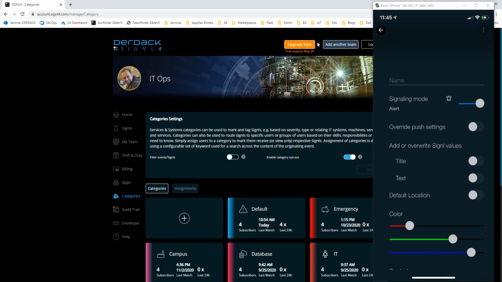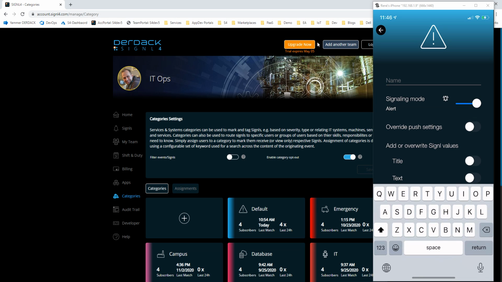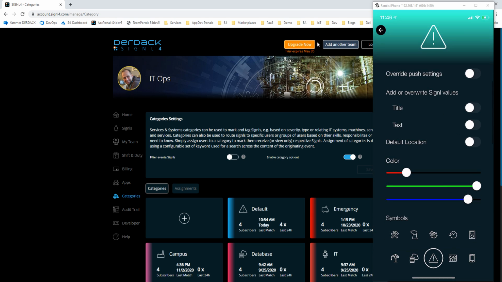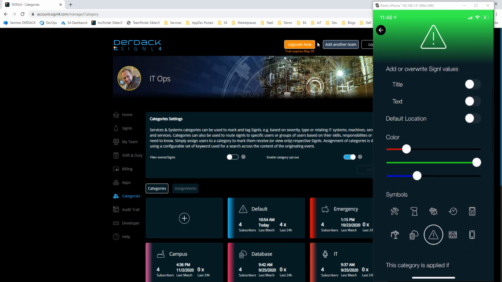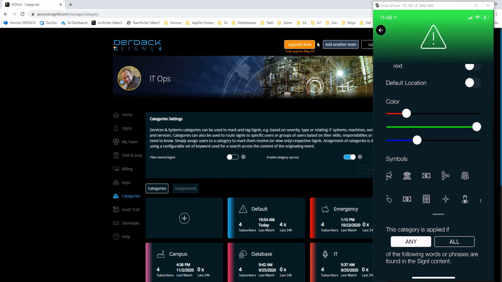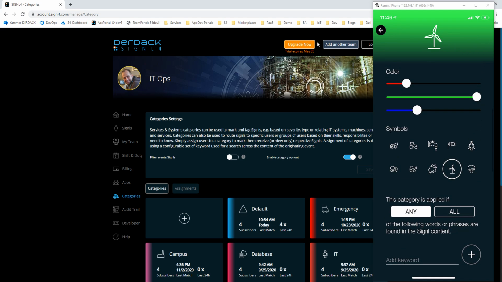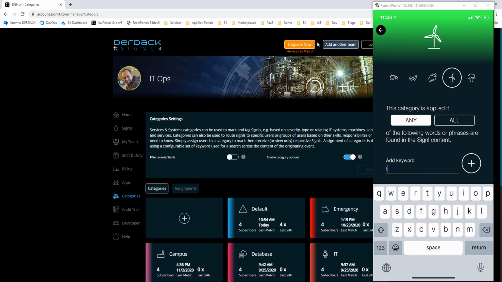And I will create a new one and move towards a utility provider, utility management. So I will create an energy category. Energy is green today, and then let's find a proper icon like the wind turbine here, and we will add a keyword that identifies this category, like a transformer, a transformer device.